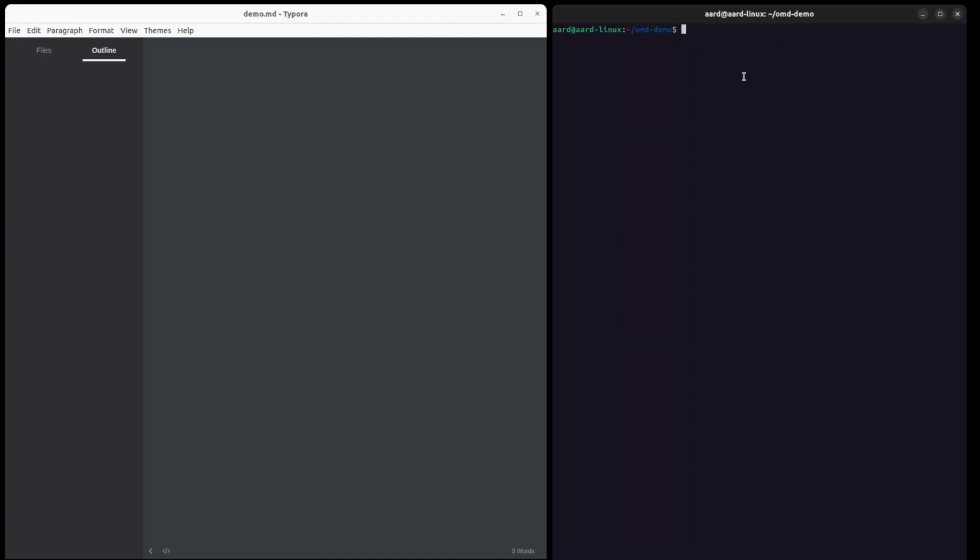Now I have a directory that I've created called omd demo. If you look inside the directory, you can see there's a demo.markdown file. So if you look here, in the Markdown editor, you'll see this demo.markdown file. You'll see that it's empty. You can confirm that if you look in the terminal and cat it, you'll see it's empty. So this is a good place to get going.